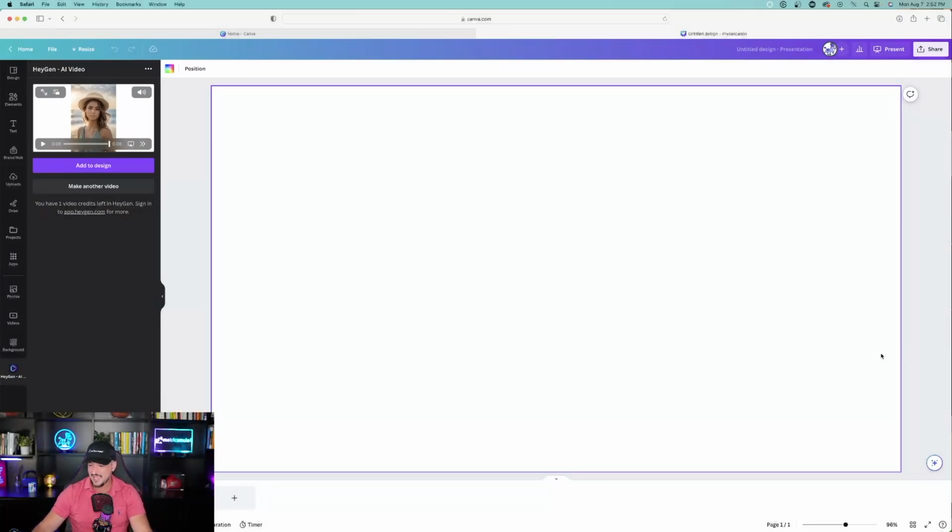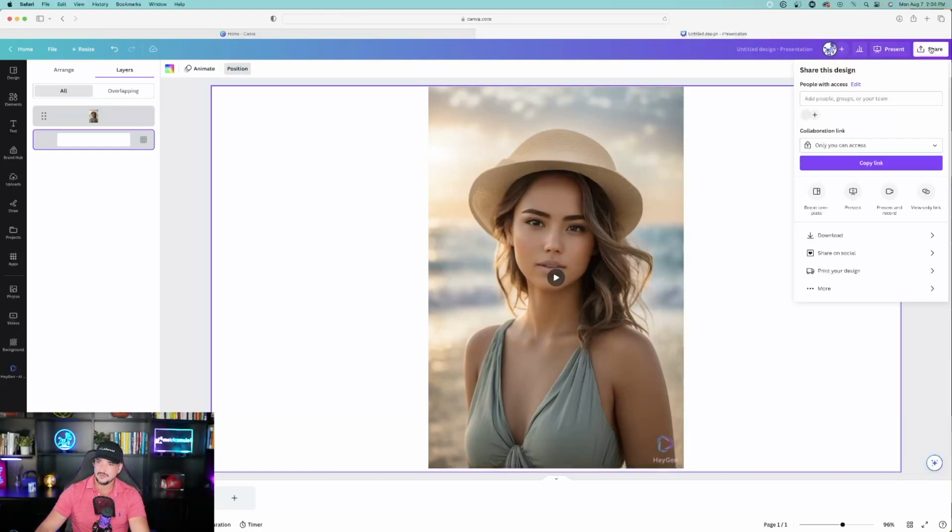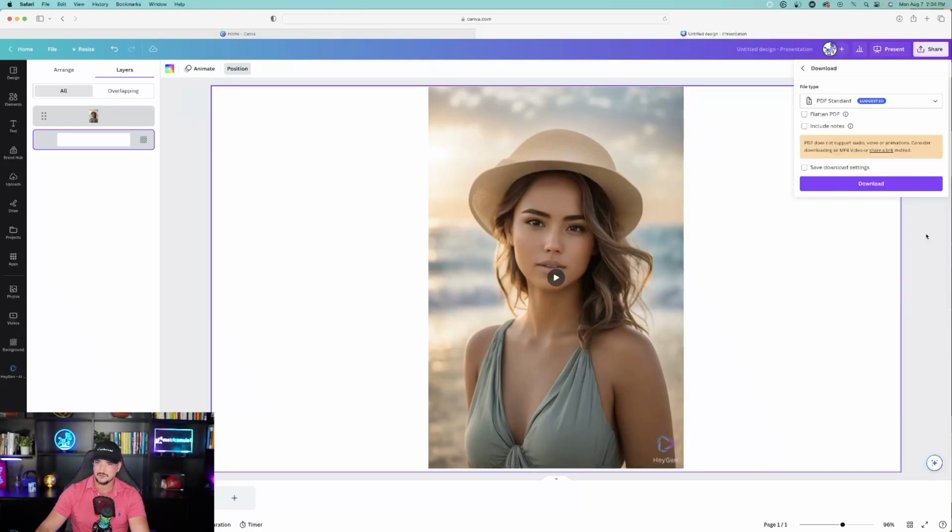So now, if you actually wanna use this one, all you have to do now is just go ahead and go add into design. And then if you wanna download it, I can hit that share button right here, and I can just download this actual file.